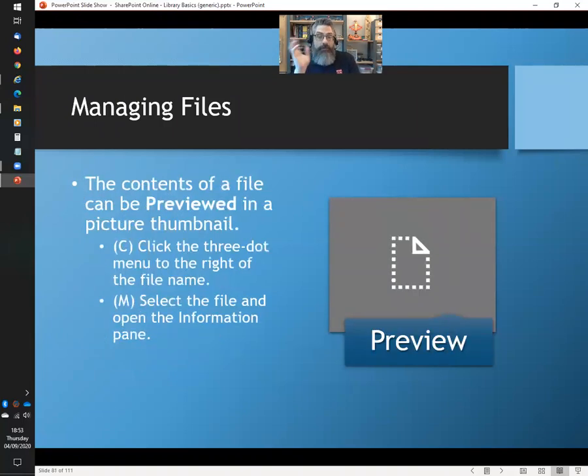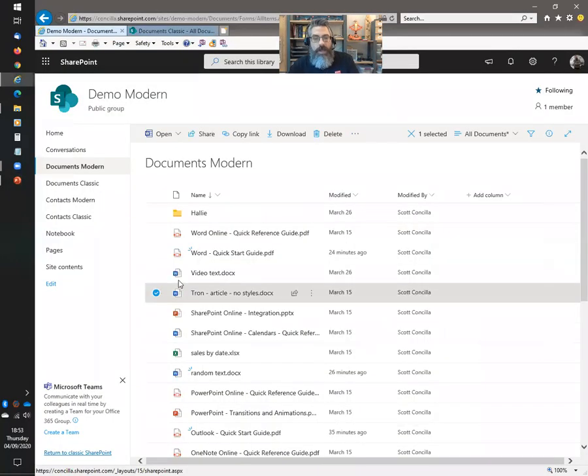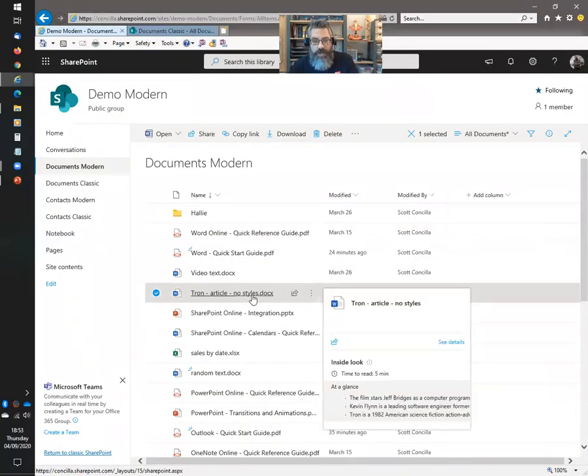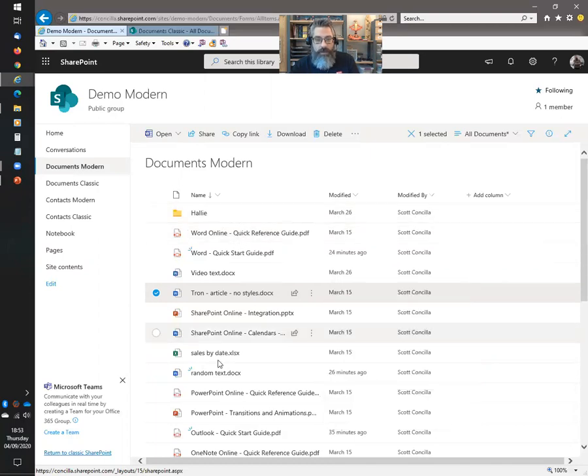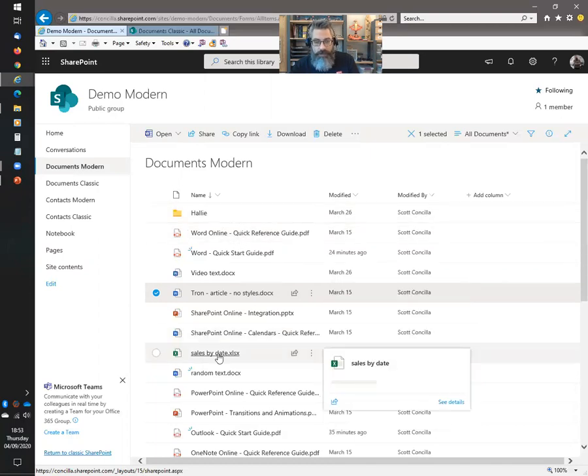You can preview a file. In the modern view, the modern interface, if I just hover over the file, I'll get a little rendering of the file here. I can see some of the text down here. Sometimes you'll get a picture of the file, depending on how complex the file is, but all I need to do is just hover over it. And sometimes it takes a little while to generate because SharePoint literally has to look inside the file for things.